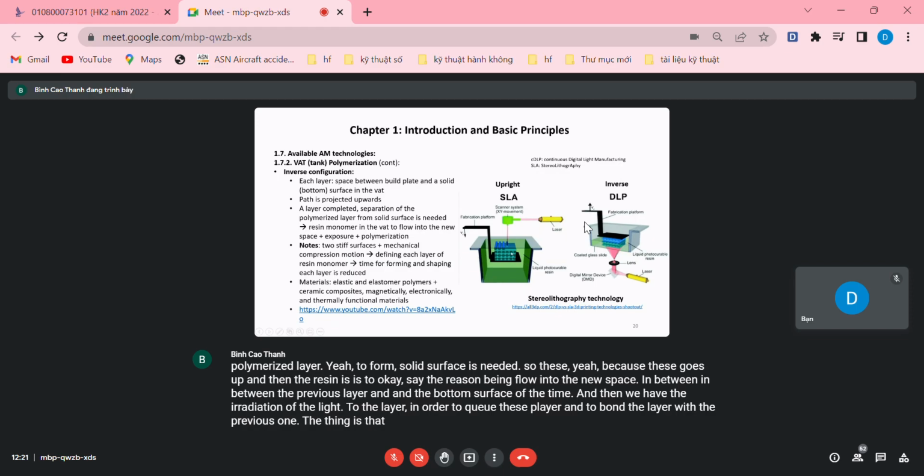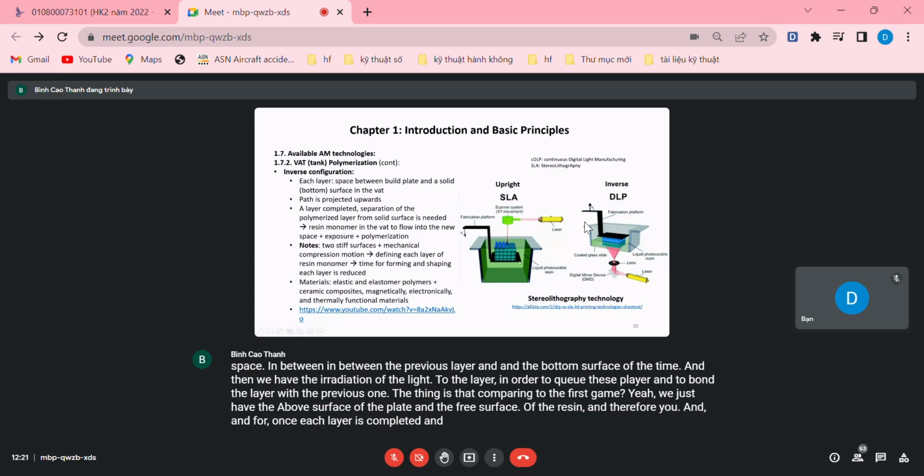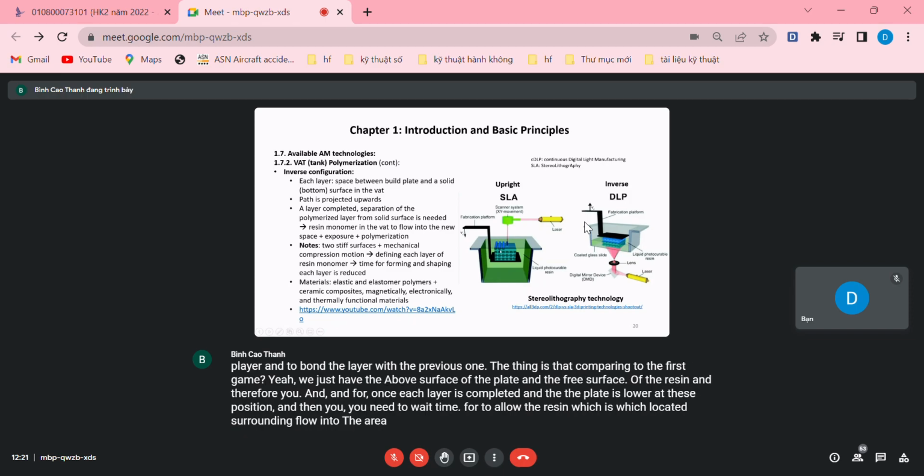The thing is that, compared to the first case, we just have the above surface of the plate and the free surface of the resin. Once each layer is completed and the plate is lowered to this position, you need to wait for the resin located around it to flow into the area between the cured layer and the free surface of the resin.